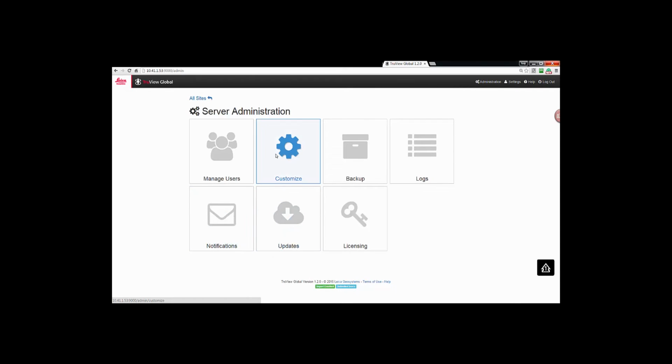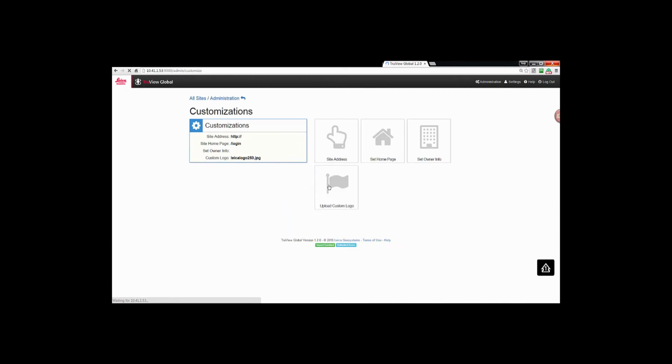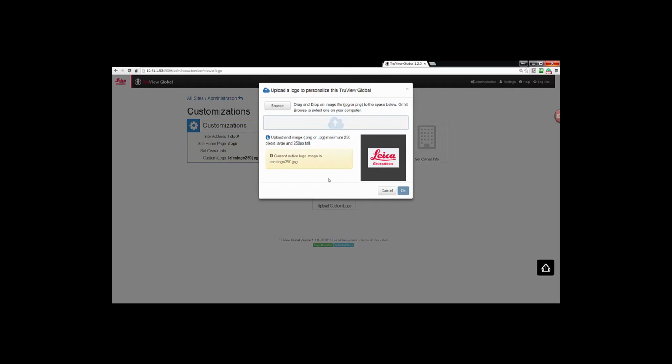Customized logo can be changed at any time. Just go ahead and click your customize icon, go back into the customized logo, and then upload another one at any time. Okay.